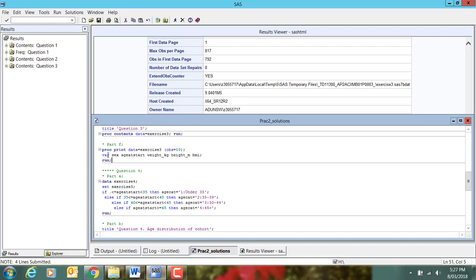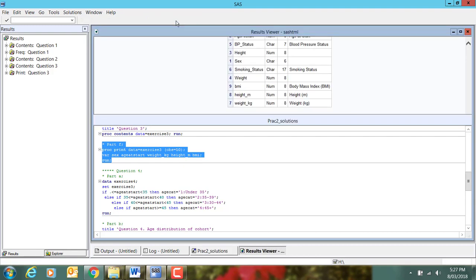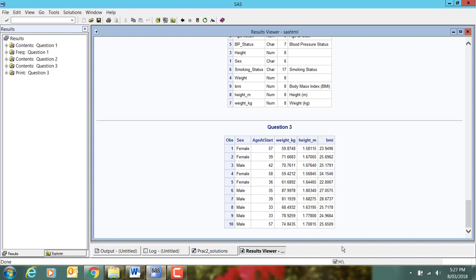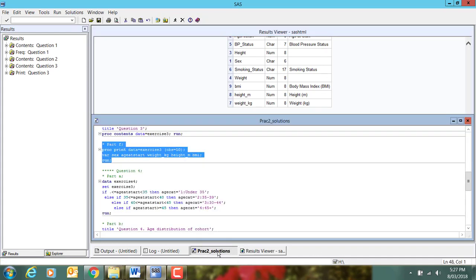And then I've just said make sure that your output looks like the one I've specified in the Prac, but only print the first 10 observations. So I'm using the PROC PRINT to look at particular variables in my table that I wanted to have a look at. Submit, and I get output as shown in our Prac solutions.